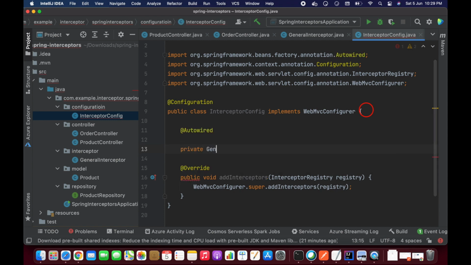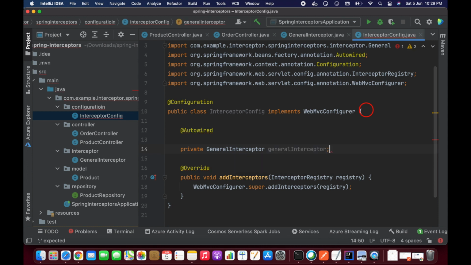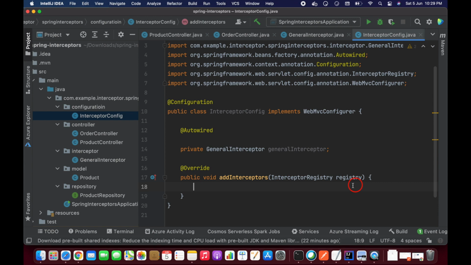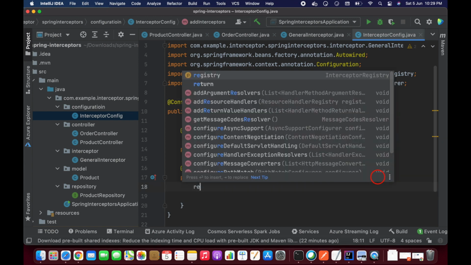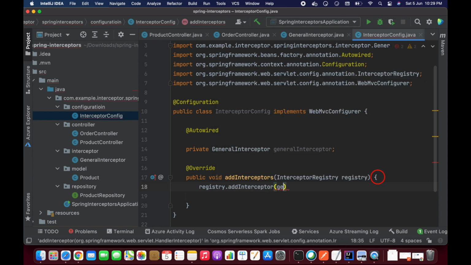Private, so we need a general interceptor, right? So let's take the general interceptor here, and inside this addInterceptors method we have a registry, right? Inside the registry we have a method addInterceptor, and inside that I'm going to write the general interceptor. Okay, so that's it.